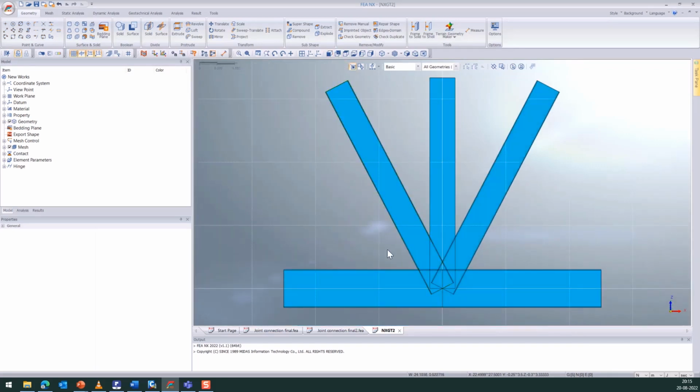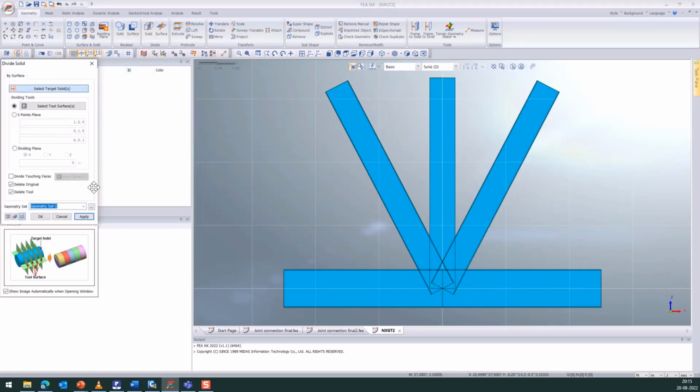Before creating the gusset plate, we need to edit these members. Since these members are intersecting, which is not acceptable, we'll be considering a plane over here to divide these elements. I'll use the divide solid command to do that. I'll select the target solid and create a plane. We have three options of dividing tool: select a tool surface, 3-point plane, and dividing plane. I'll be using the plane by giving it an offset along the Z, so dividing plane with an offset of 0.8 meters.